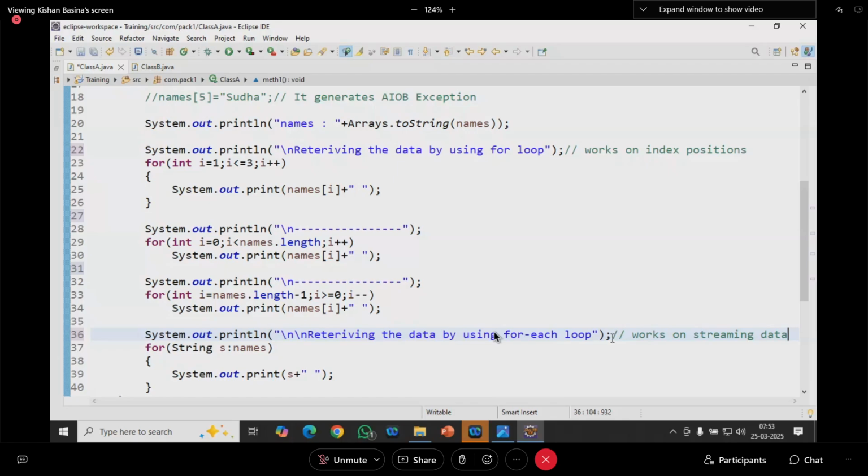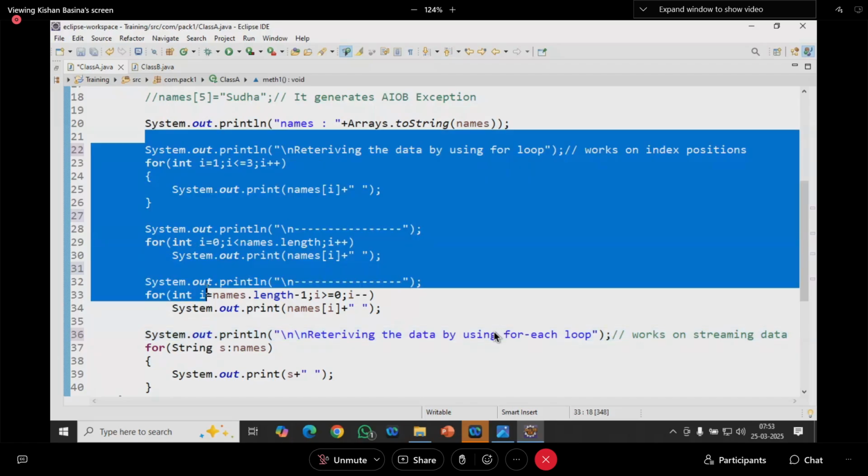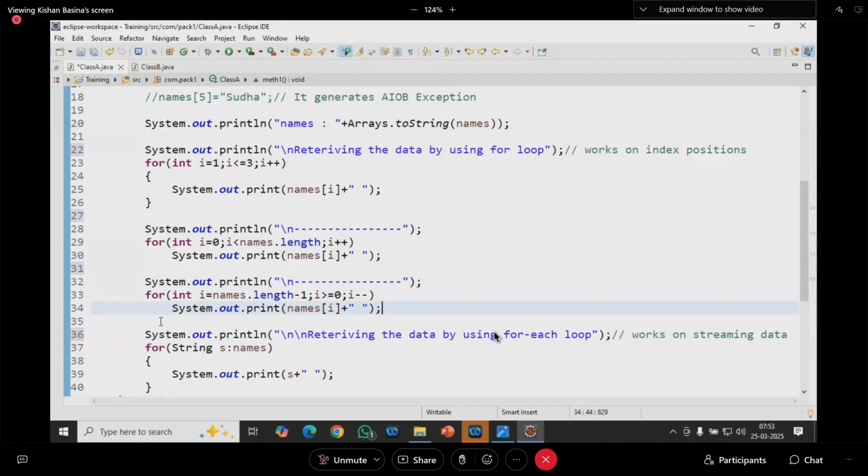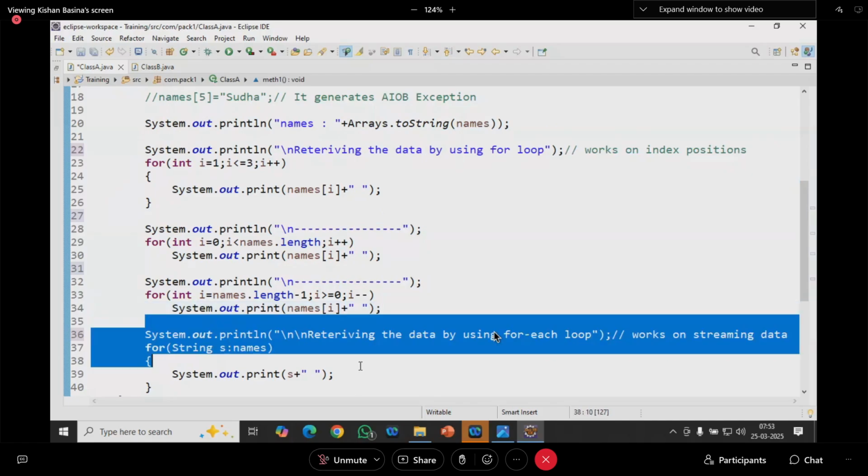I told you, do you remember that? In control statements, you need to respond here. For loop, a lot of uses are there. One such use is by using for loop, we can retrieve the data from an array also. But by using for each loop, there is only one use: we can retrieve the data from array or from collections.